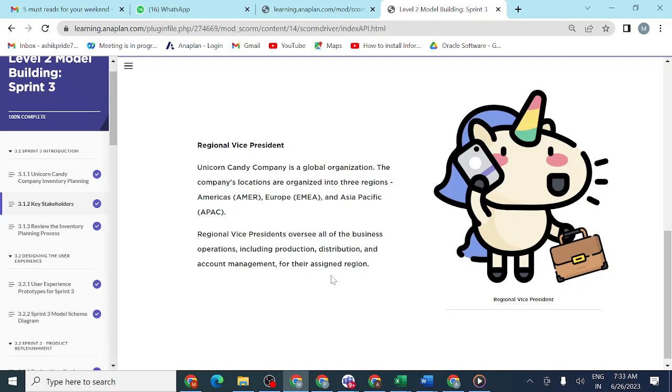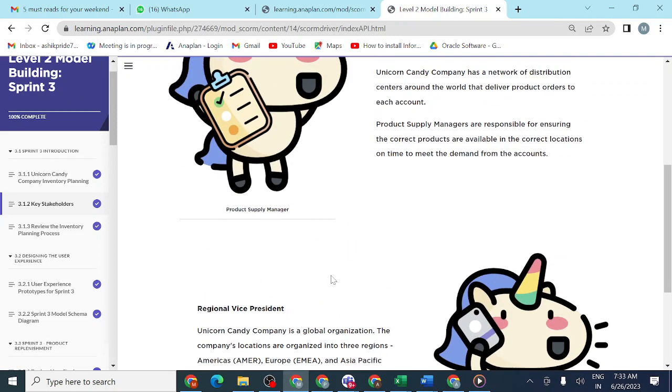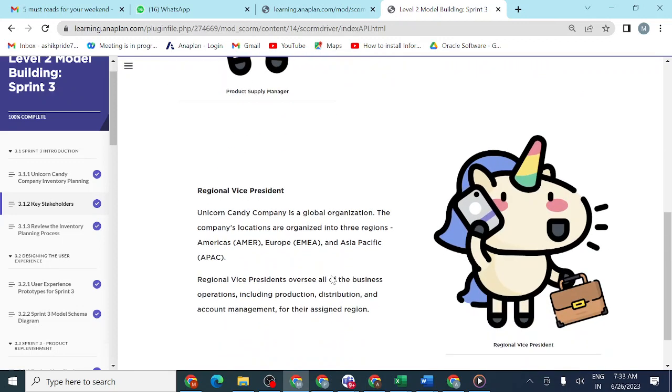So these are the main two stakeholders here. One is the product supply manager, who is responsible for keeping the right product at the right time and in the right location. And the regional vice president is responsible for the entire region, from starting to ending: business operations, including production, distribution, and account management for their assigned region. For that, each and everything, he is responsible. So these are the main stakeholders here.